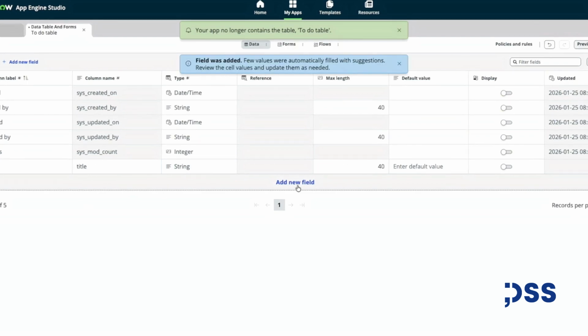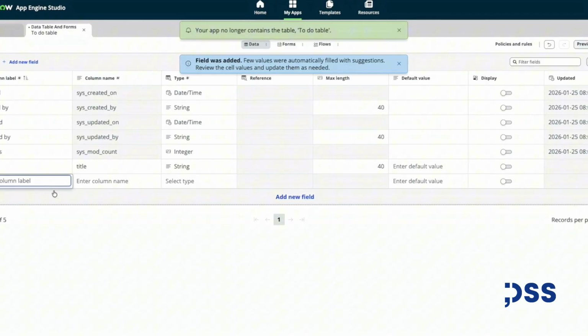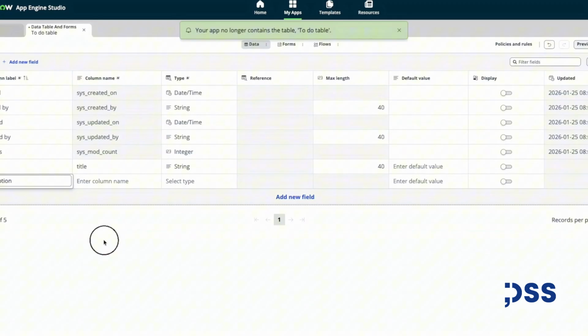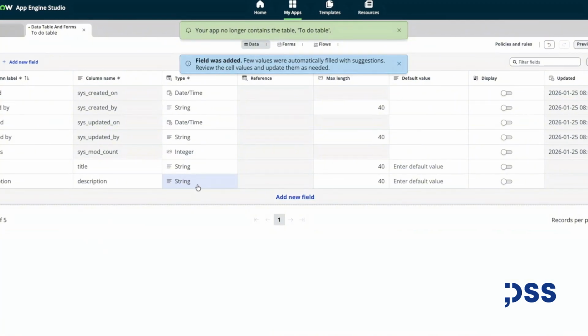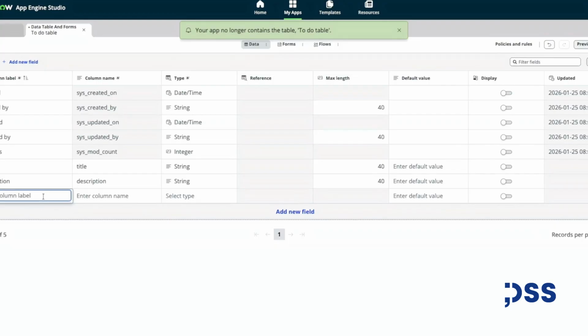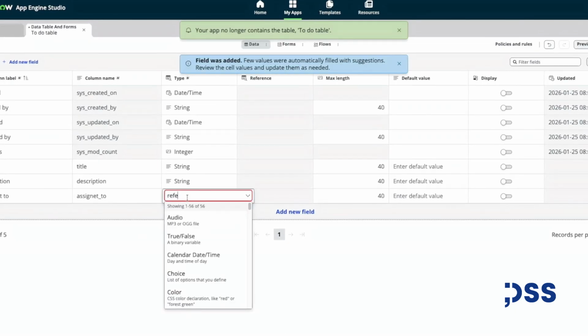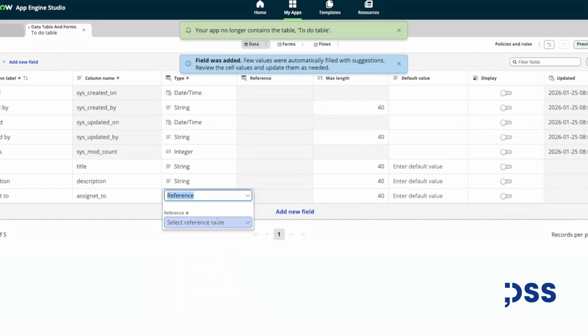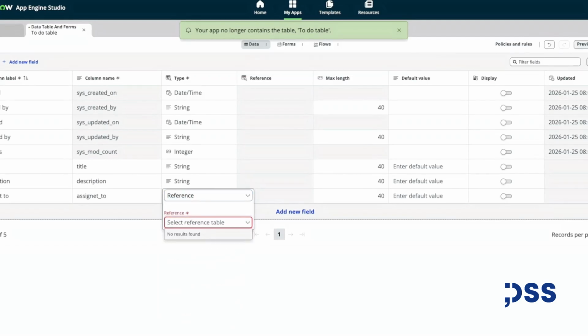For example, title, which can be a string. Then we can add description, which can also be a string or a journal. Next, we will need a field for assigned to, so we'll know which user this is assigned to. And here we will do a reference to the sys_user table, so we'll have a reference to the exact user.